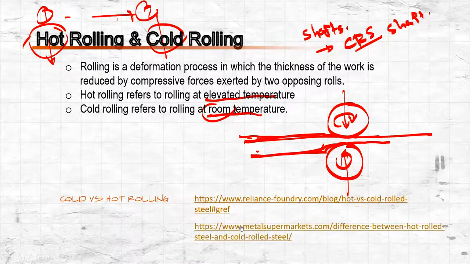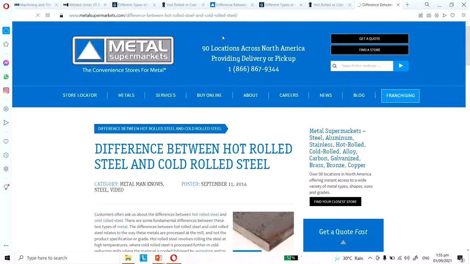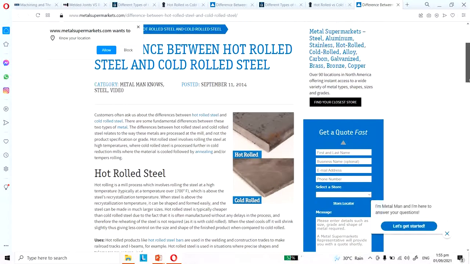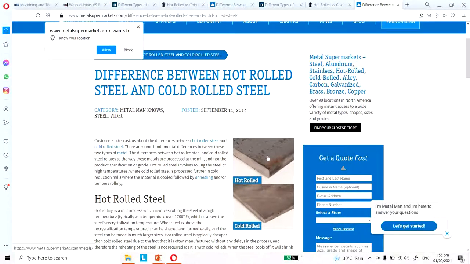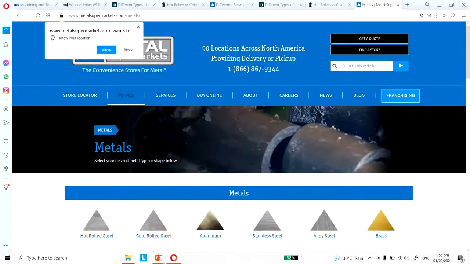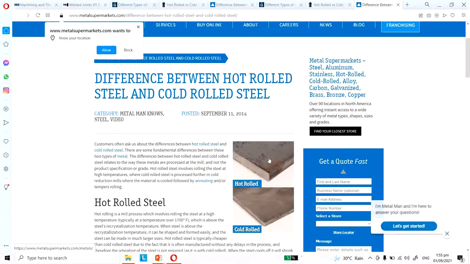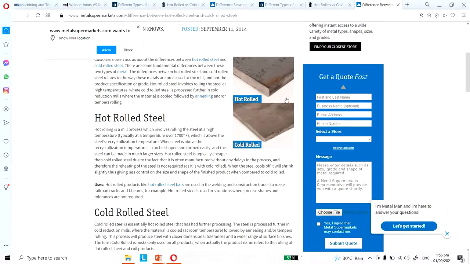Okay, and another link is from the website Metal Supermarkets, and they have this article on the difference between hot rolled steel and cold rolled steel. And if I remember correctly, I have already shown you the difference between hot rolled and cold rolled in terms of their appearance. Right here we have hot rolled above and cold rolled below. There's actually a difference in appearance, and the cold rolled probably has a smoother surface than the hot rolled.